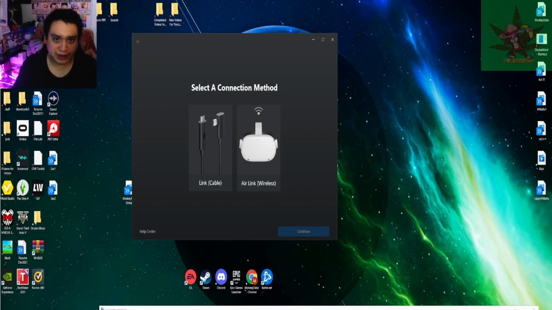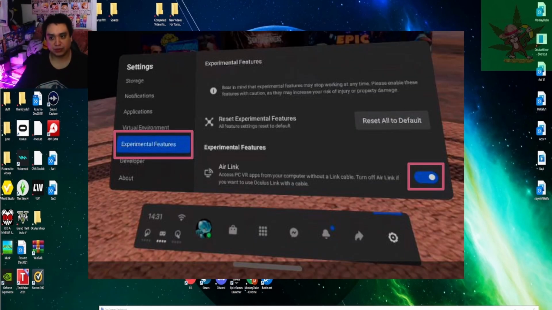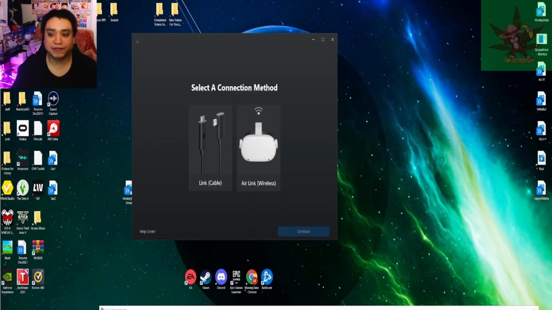Through AirLink, you would have to turn on your experimental settings. It should be in your settings on the bottom left, on the very bottom. It should say something like experimental something. You turn that on if you want to do wireless. For me, I like the link cable. First of all, it's faster. Second of all, I'm streaming.